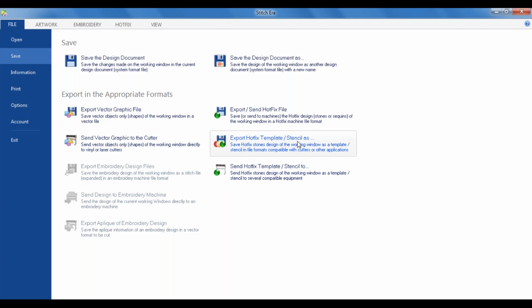This is stencil as. This will save the file as an HPGL. This will save it as a document. And then the HPGL you can actually open up in other programs. Okay, CorelDRAW, for instance, will open up an HPGL. Okay. Sending hotfix stencil to is sending it to a cutter. There we go. Send hotfix to a cutter. Send hotfix to an HPGL compatible device.